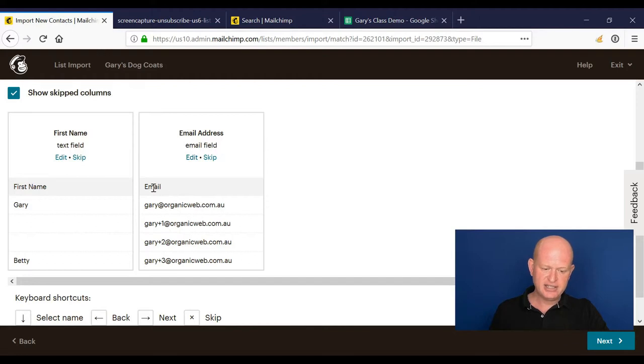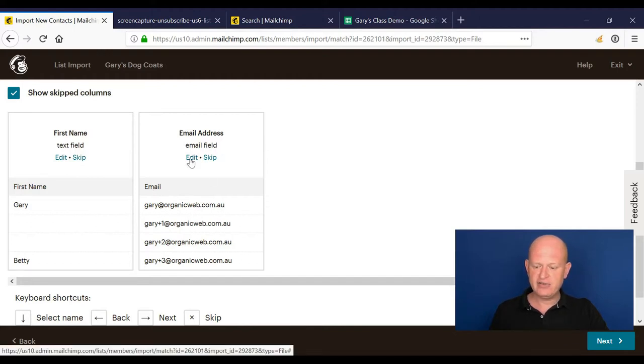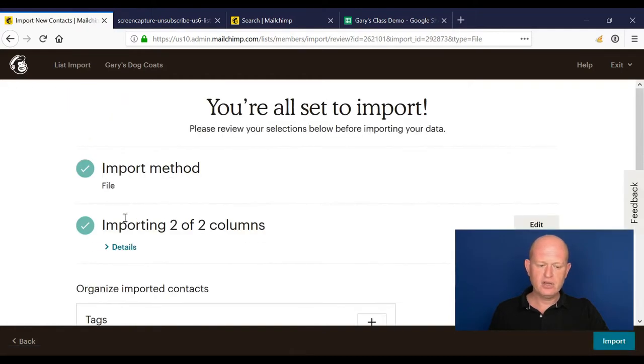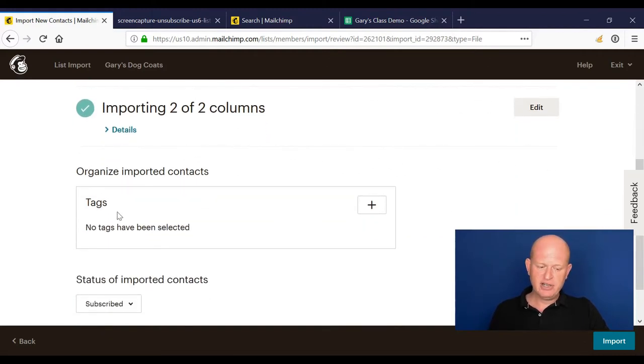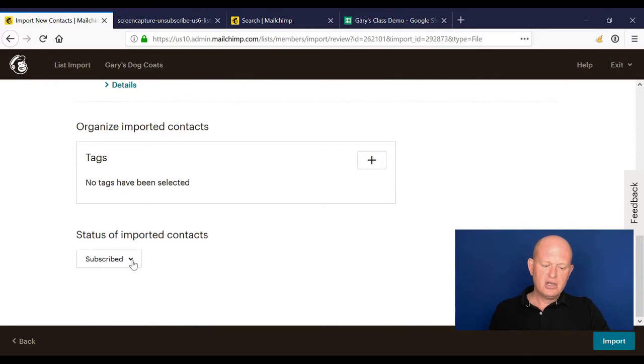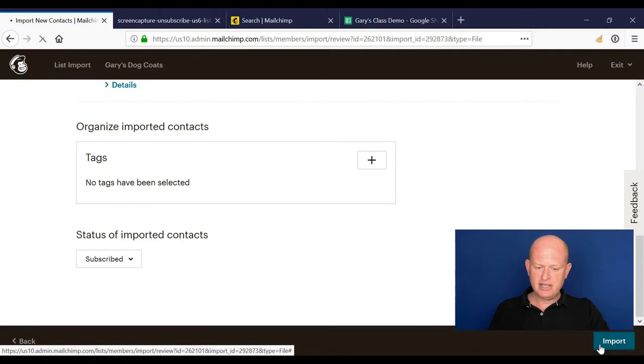Is this the email address? Yes, it is. If it weren't, I could click edit and select a different field, but for now, I'll just click next. If there were any errors, there would be a yellow or a red mark here, and we'd have to address those errors. Tags, I will explain in the next video. You will almost always import people as subscribed. I hazard to say you will always import them as subscribed, but I will describe what subscribed and unsubscribed and so on means in a short while. So I'll just click import.